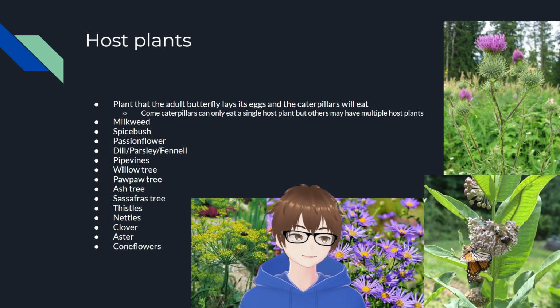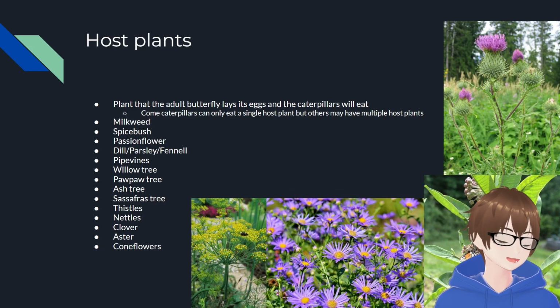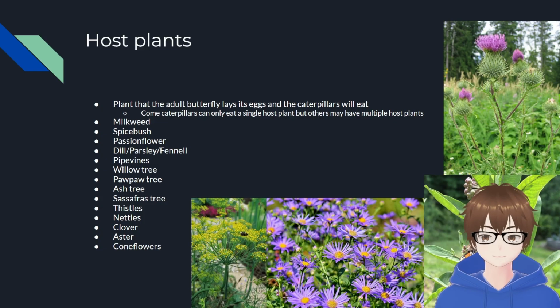So, host plants here. I will move myself as I come to show these pictures. Host plants are the plants that the butterfly will lay its eggs on. Usually it's a plant that the butterfly caterpillars will need to eat. Certain caterpillars can only eat a single host plant, but others have multiple host plants. Some of them are milkweed, which is the host plant for the monarch butterfly. There's also spicebush, passionflower, dill, parsley, fennel, pipevines, willow trees, pawpaw trees, ash trees, sassafras trees, thistles, nettles, clover, aster, and coneflowers.